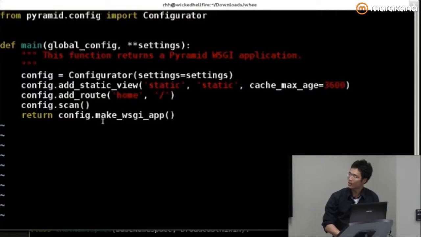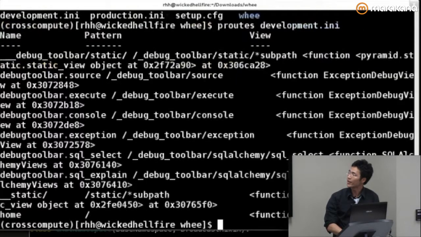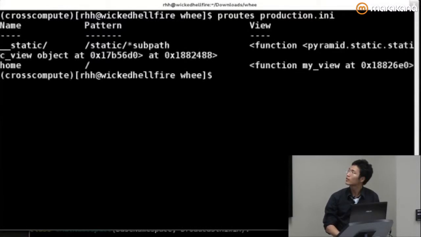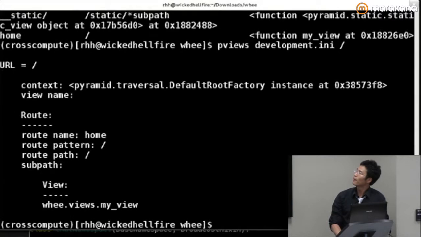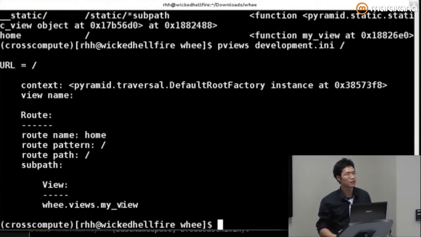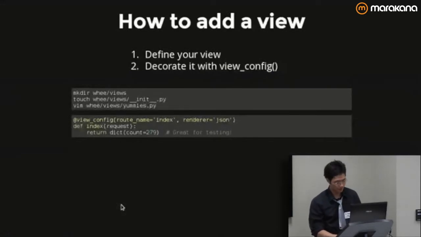So in our example app, we can see what routes have been defined. You see a lot of cruft because that includes the debug toolbar. But here are the routes defined in the production environment. And if you wanted to see which views are defined for the home directory, you can see that the view is called view. So how many people in the audience already knew this stuff? Okay, so most of you are new to Pyramid.